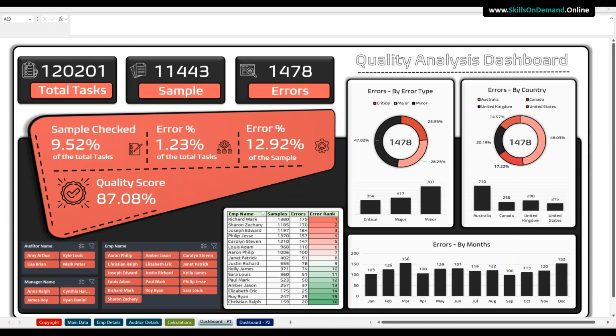Next, we have a visual that shows samples, errors, and error rank by individual names. On the right side, we have visuals that show errors based on error types, errors based on country, and then errors based on months. Our visual shows both total as well as percentage of total.